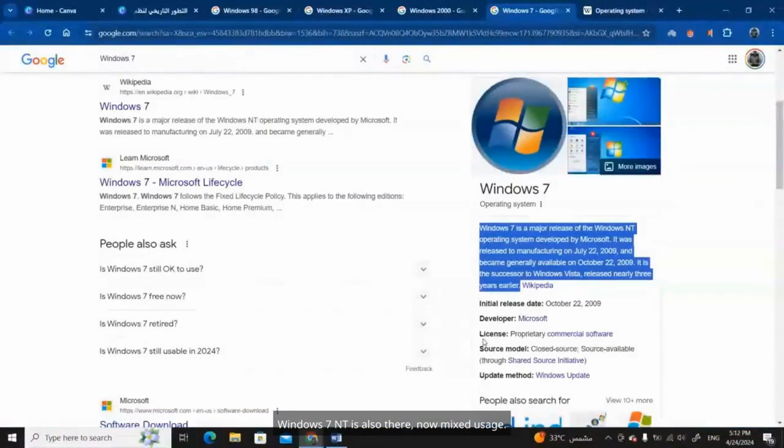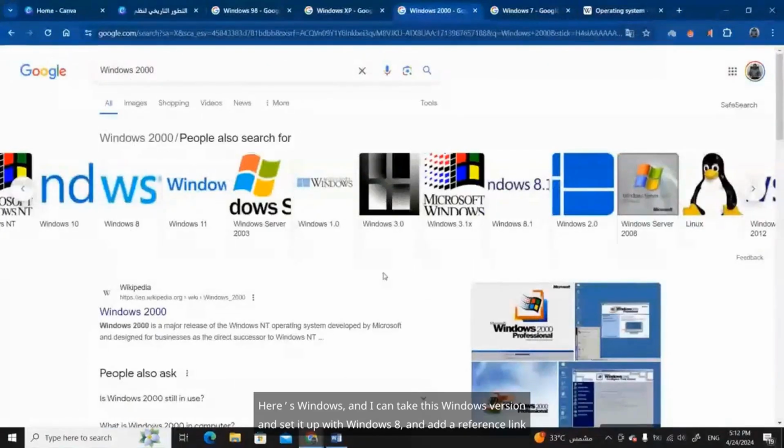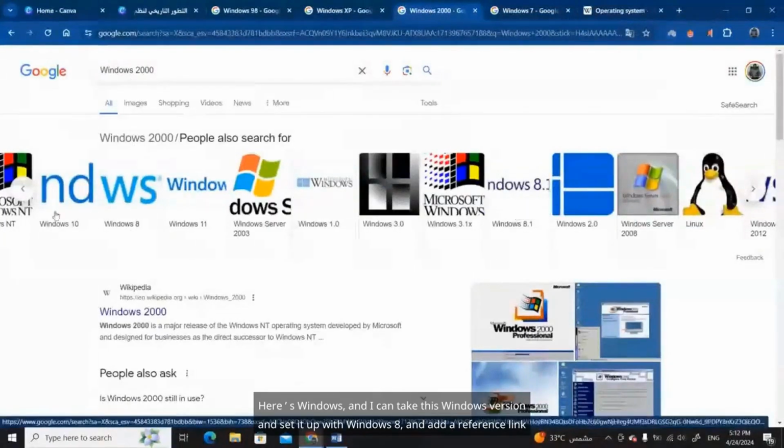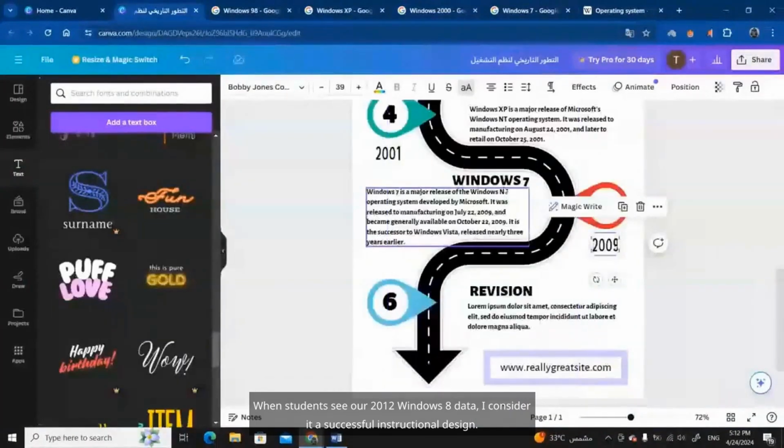Windows 7 NT is also there, now mixed usage. Here are Windows 8, Windows 10, and Windows 11. I can easily change my roadmap. Here's Windows, and I can take this Windows version and set it up with Windows 8 and add a reference link. When students see our 2012 Windows 8 data, I consider it a successful instructional design.